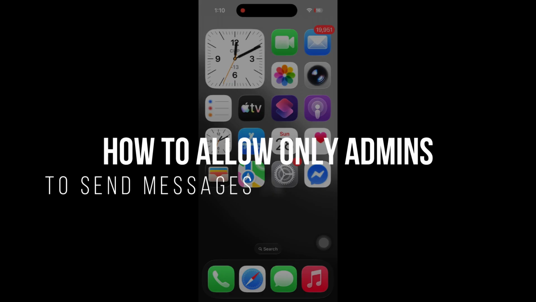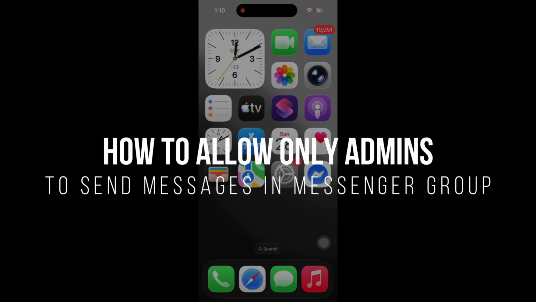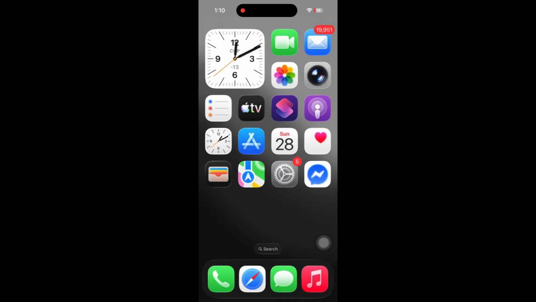How to allow only admins to send messages in a messenger group. Hey guys, in this video I'm going to show you how you can allow only admins to send messages in a messenger group. Stick around till the end so you don't miss anything important.